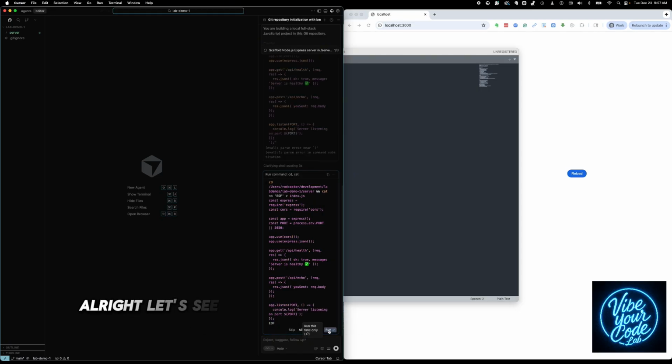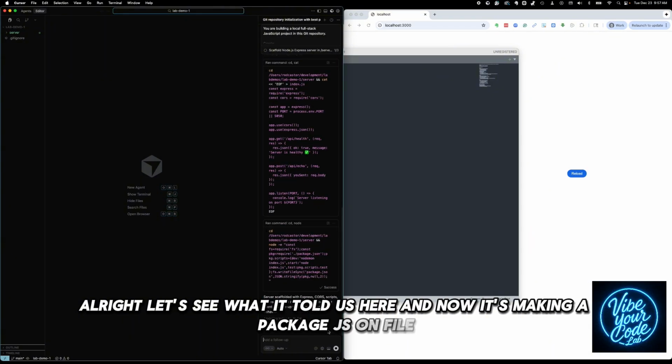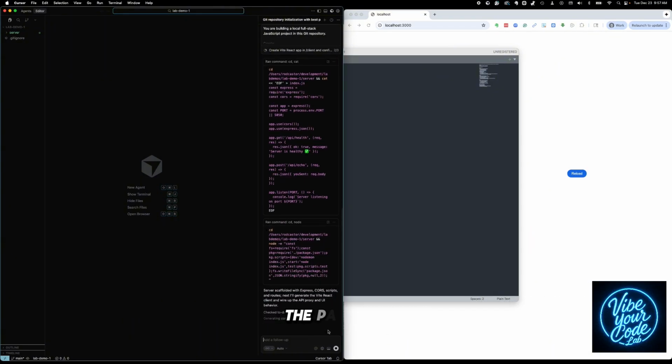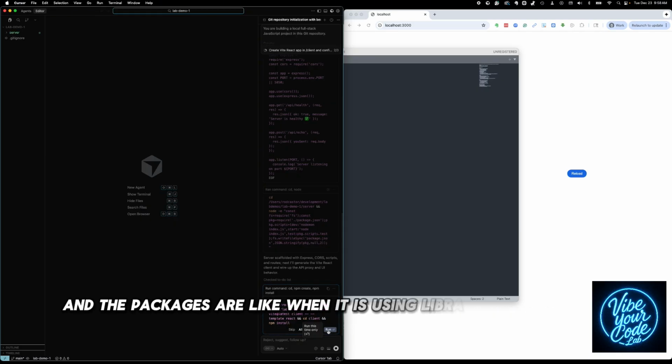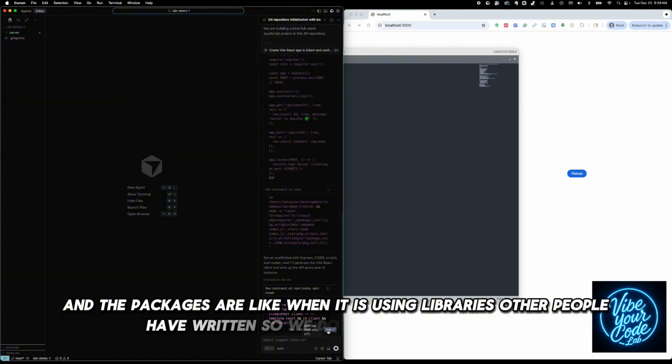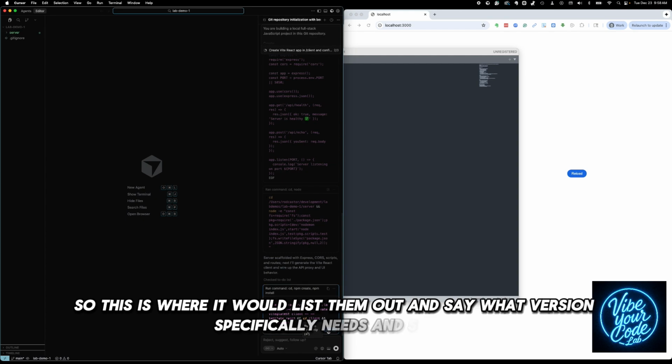All right, let's see what it pulled us here. And now it's making a package.json file. Sorry, I think I said JS. The package.json file is where Node stores all of its packages, and the packages are like when it is using libraries that other people have written, so we don't have to write them. So this is where it would list them out and say what version it specifically needs and so on.